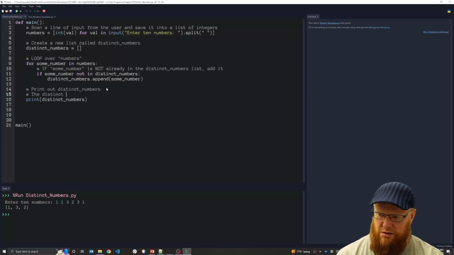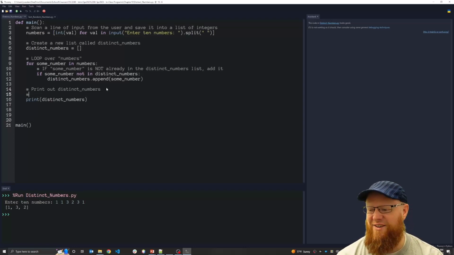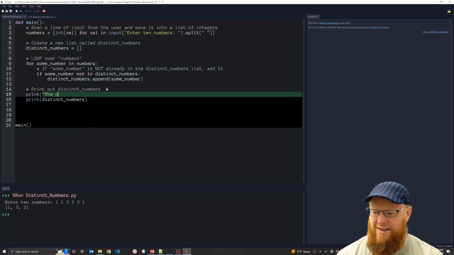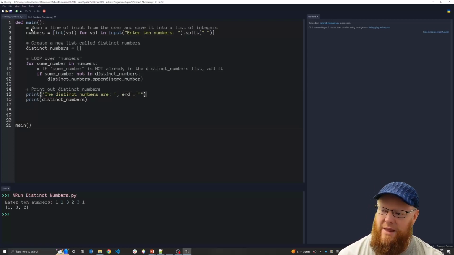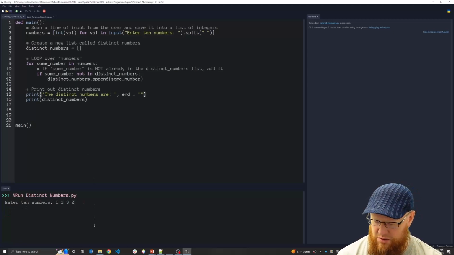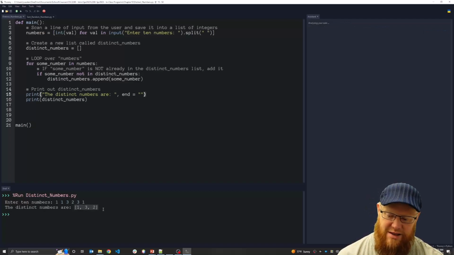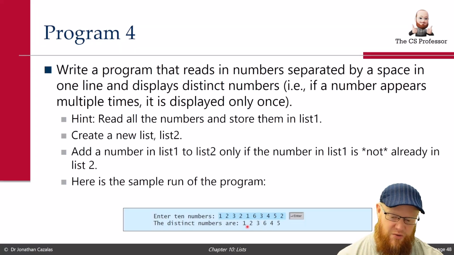Print the distinct numbers are colon, and end equals empty, so we can stay on the same line. Now it wants us to print it in a pretty way. 1, 1, 3, 2, 3, 1. So here it's just printing the list. It wants us to remove the commas and just put spaces.